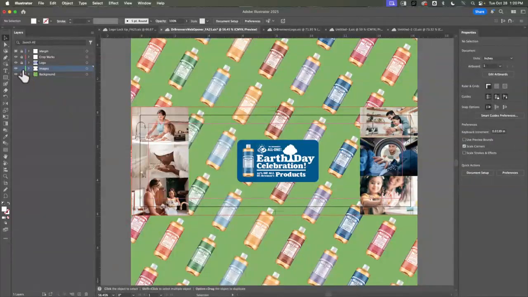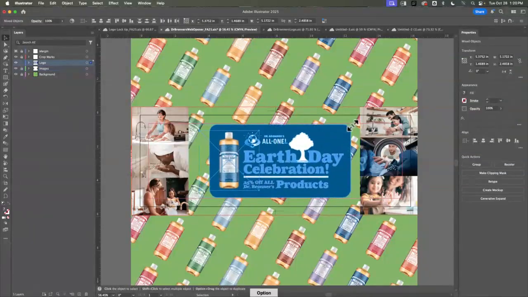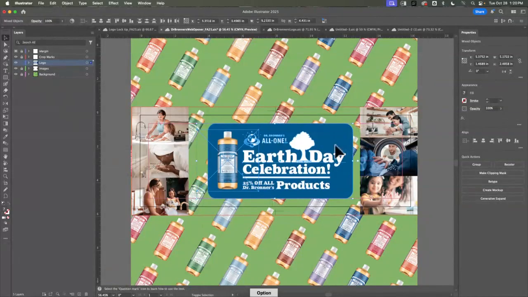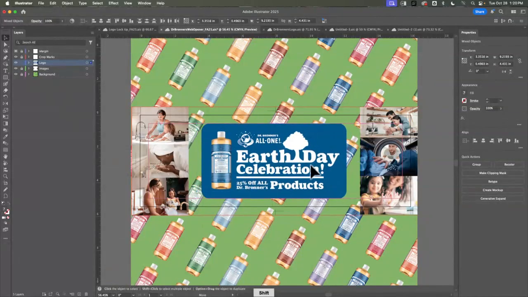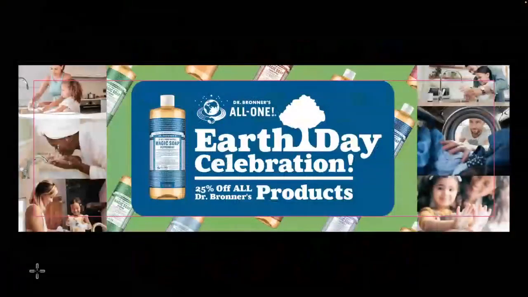All right, I'm going to take the logo, and I'm going to scale it from the center out. Go to my margins, get it centered. And then, what is that, presentation mode? There we go.